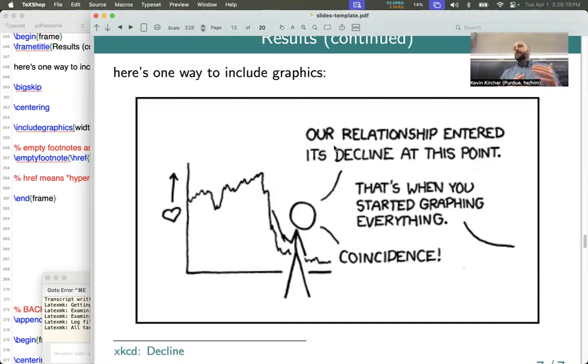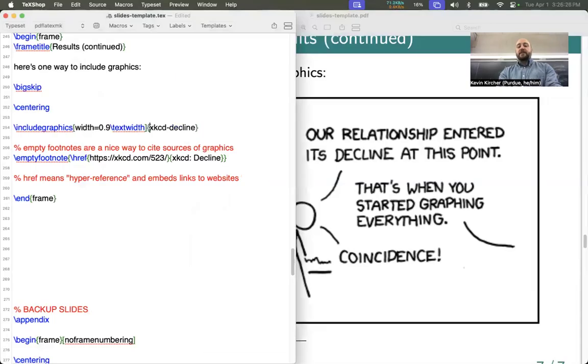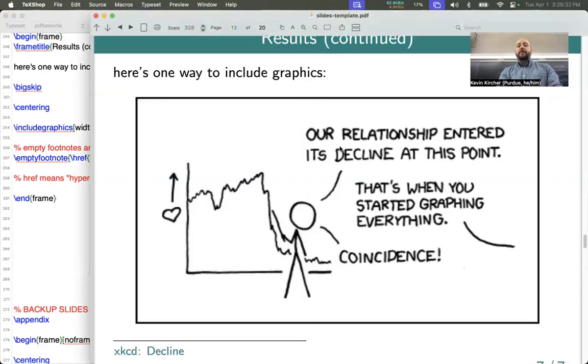If that is too messy for you, you can also create a subfolder that has your graphics in it, and you can put all the images in there. And then in this statement, you would put that folder inside. So you'd have like graphics slash XKCD or whatever. Okay. Yeah.